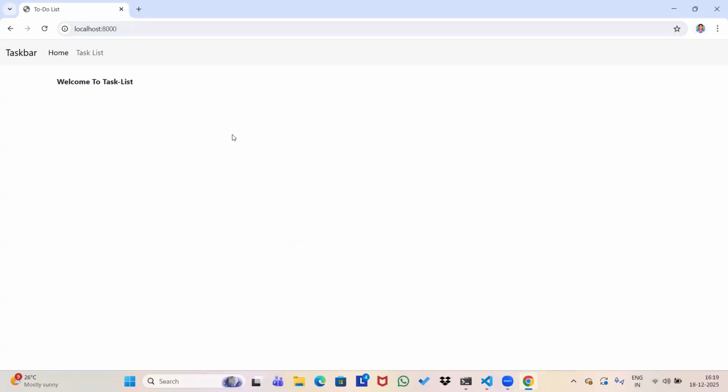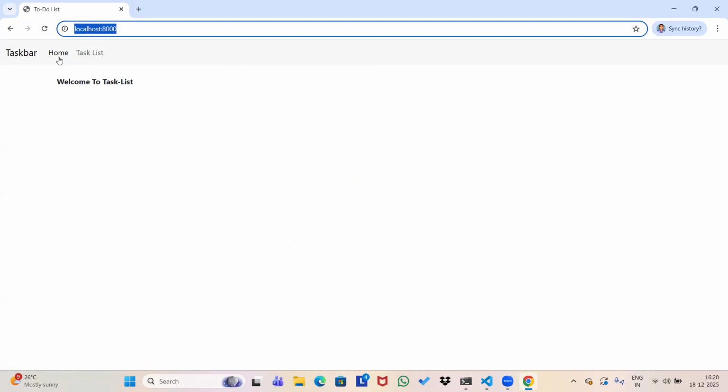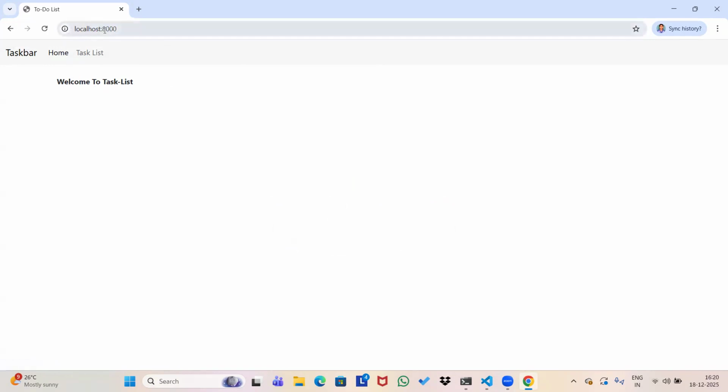So as you can see, this is my home page for my to-do list, and here I have used the nav bar so that you can see the task bar. This is just a heading, and you can see the title of my project is to-do list. Right now my route is localhost:8000. When I go to the task list, my route will automatically change. Okay, so this is the welcome message and let's go to the task list.